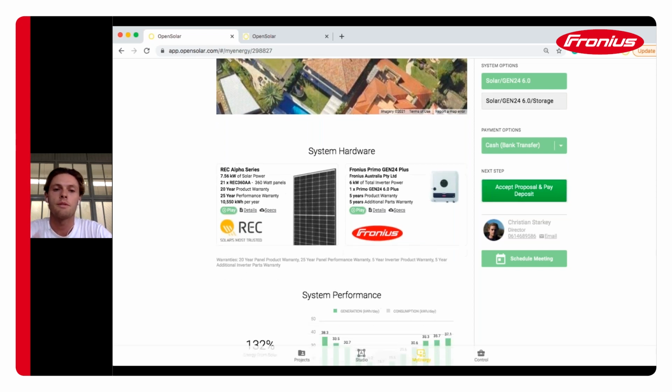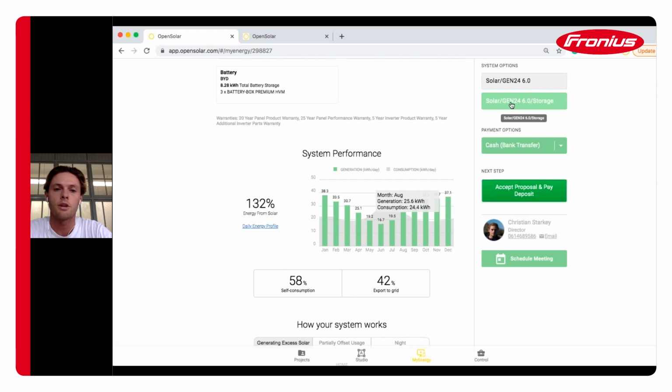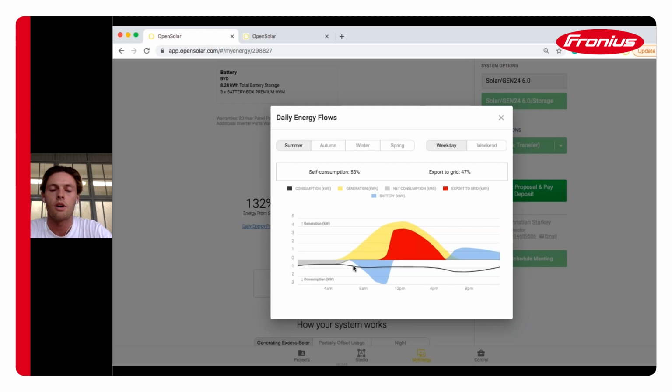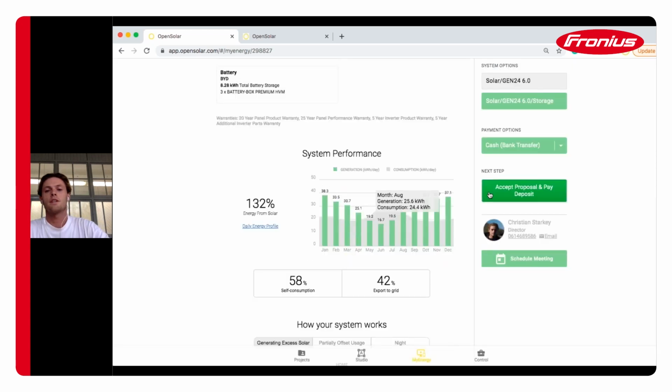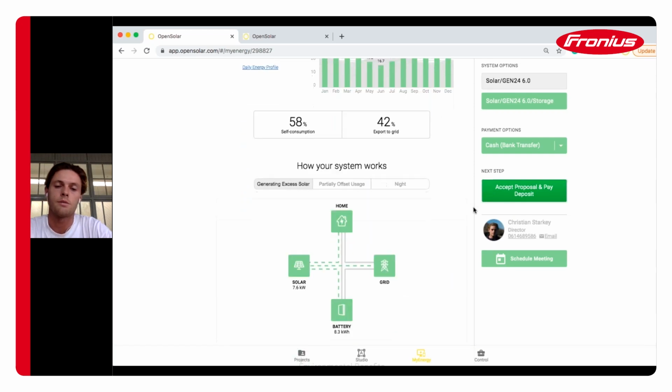Coming further down the proposal, we've got the system performance here, which explains the output of the system versus your customer's consumption. Particularly useful is when you are switching over to a battery option here. You can check out the daily energy profile, which gives a preview of the energy flows for that system throughout the day. You can see the battery charging up here and discharging through the evening throughout various months and seasons of the year there. So that's a good tip when you have battery designs included in your proposals as well.